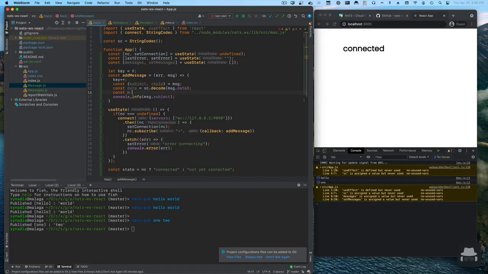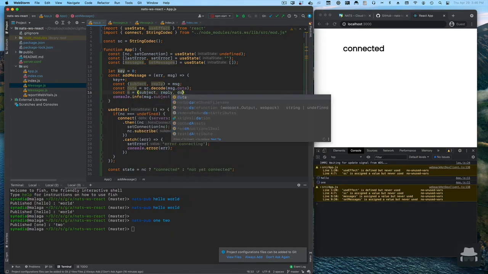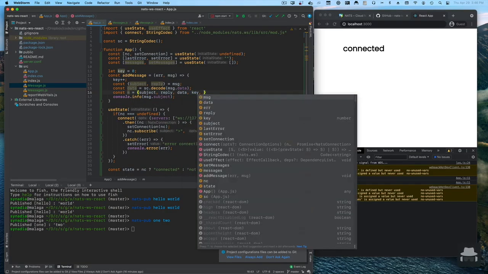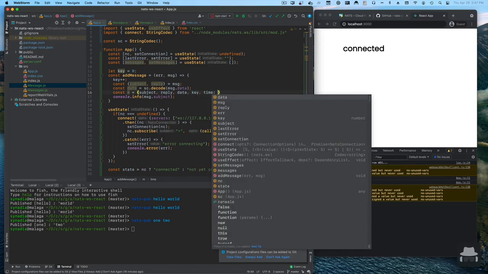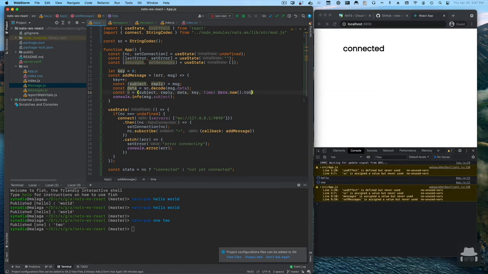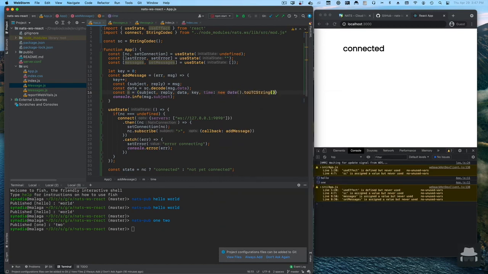And now we're actually going to put it all together again into a new object that has these new properties that we have. So subject, reply, we're going to put the data, and then it has a key. And then for funsies, we're going to add a time value, date now. Nope, that's not quite right. I guess new date. We've got to do new date. And toUTCString, yeah. And that'll give us what we want.